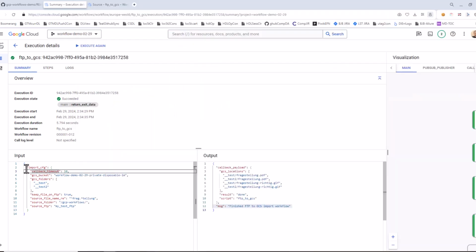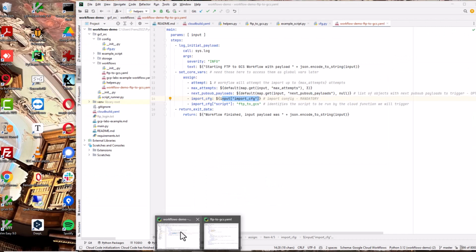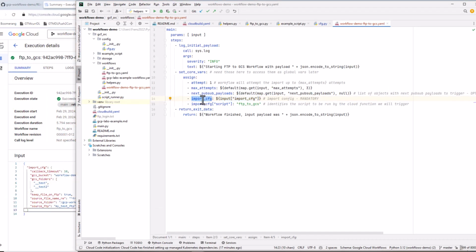So we see that we have an import CFG property in our import payload. Whatever's inside that import CFG property will then be written to the variable called import CFG. Additionally, we're going to set import CFG property script. So we're going to set a variable called import CFG.script, or square brackets script, and we're going to set that to FTP-to-GCS. This is going to be the script that will be run by the cloud function later on that we will trigger. You remember the multi-purpose cloud function with the script variable? This is exactly the script that we're going to run.